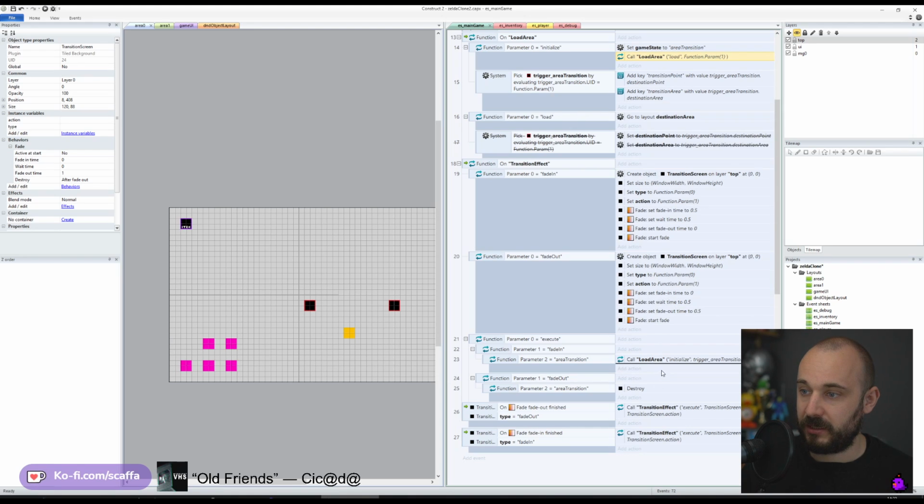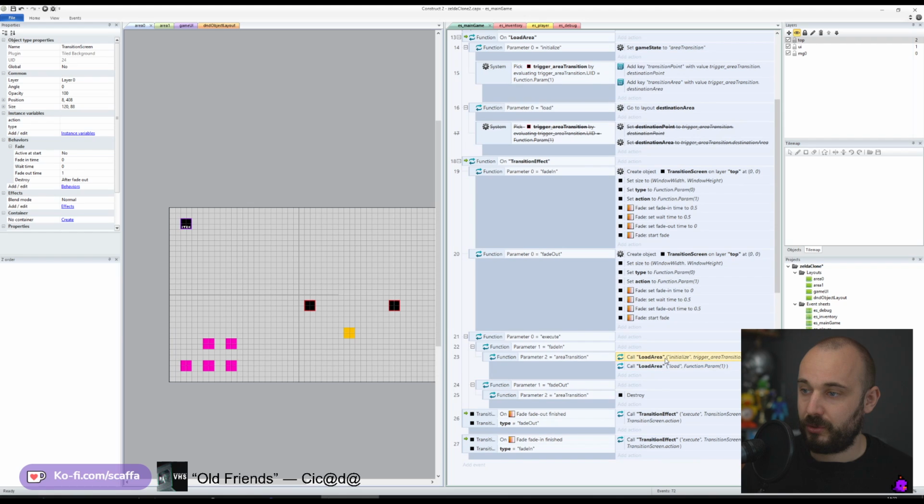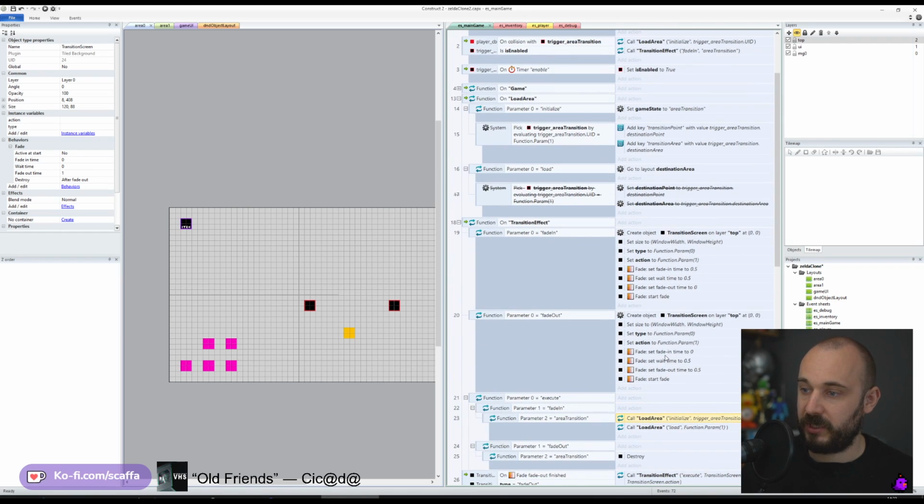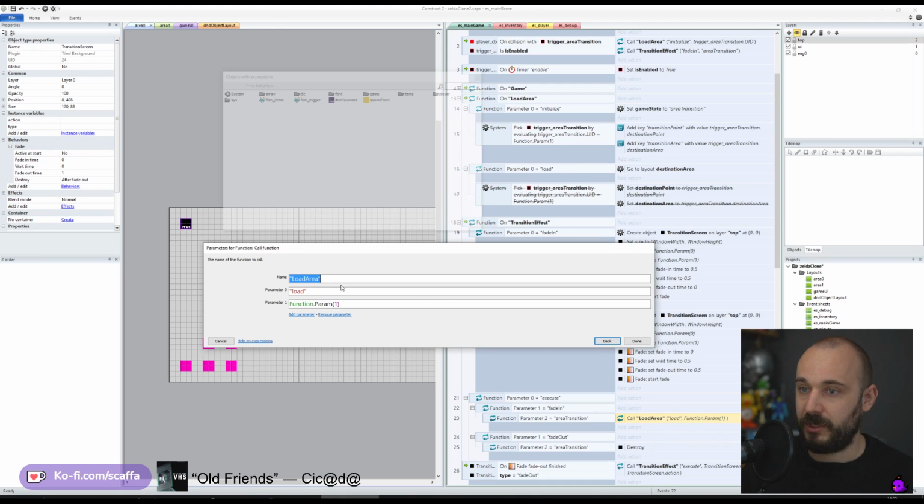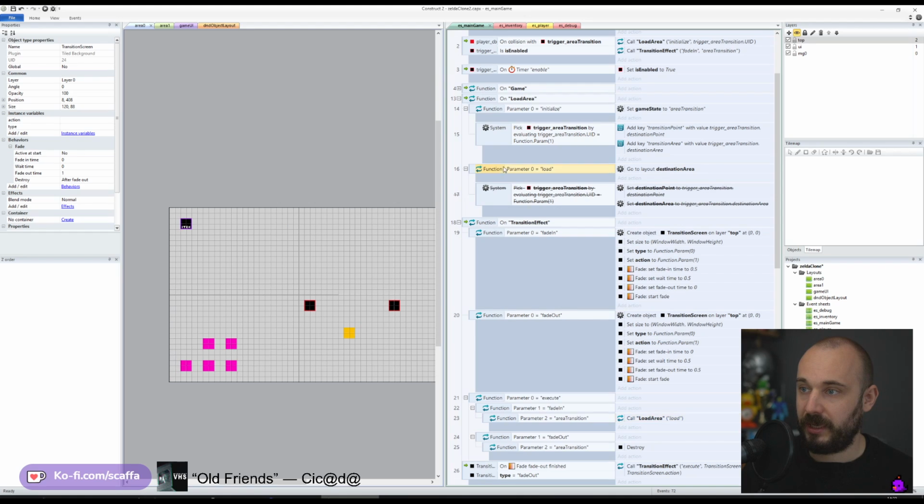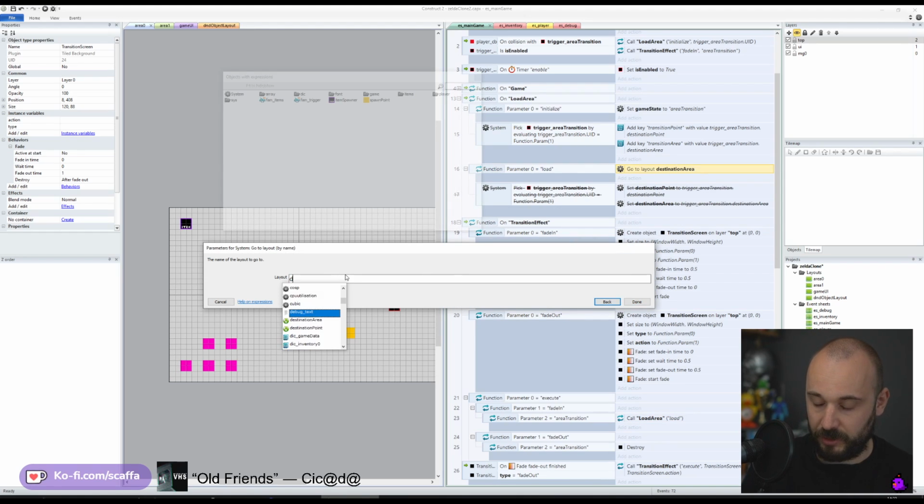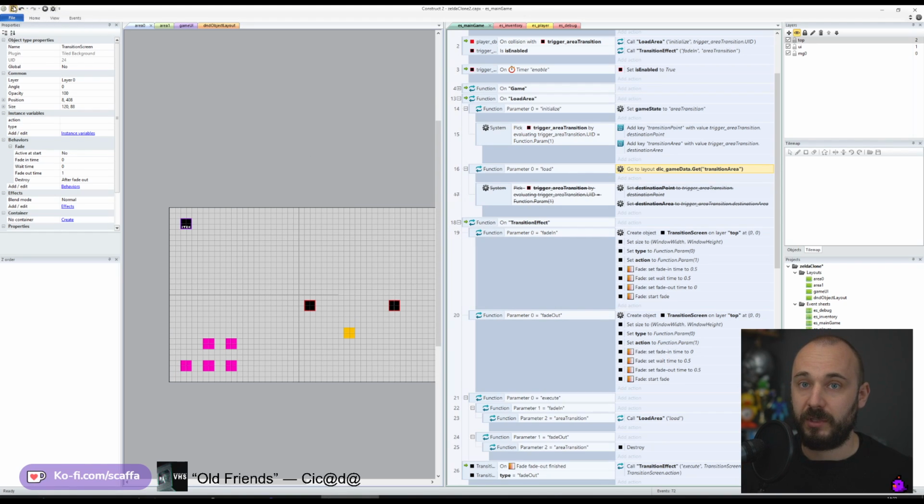Once the fade in is complete, we are not going to initialize it because that's something that we already did. We're going to load it, and we don't need anything else, just load, and that is load to destination area. And this should be game data get transition area, because that's the layout that we're going to go to. Yes, I hope this is somewhat understandable, what I'm trying to do right now, because I don't know.